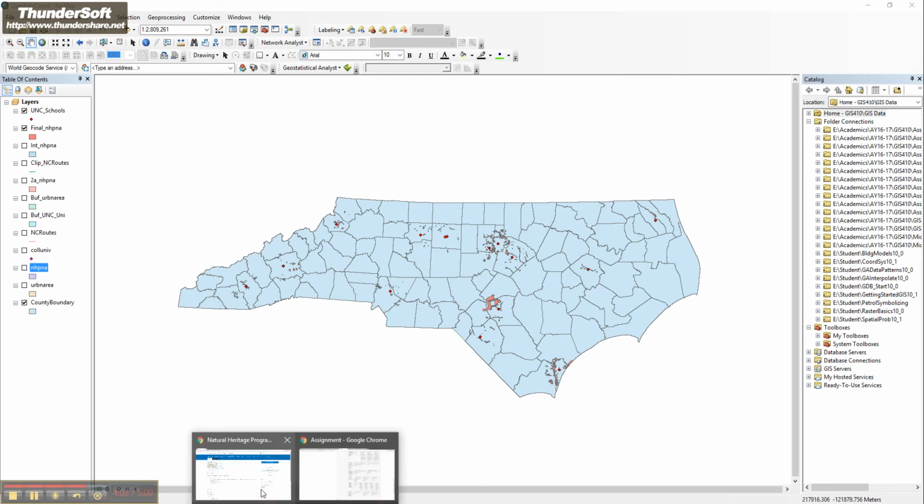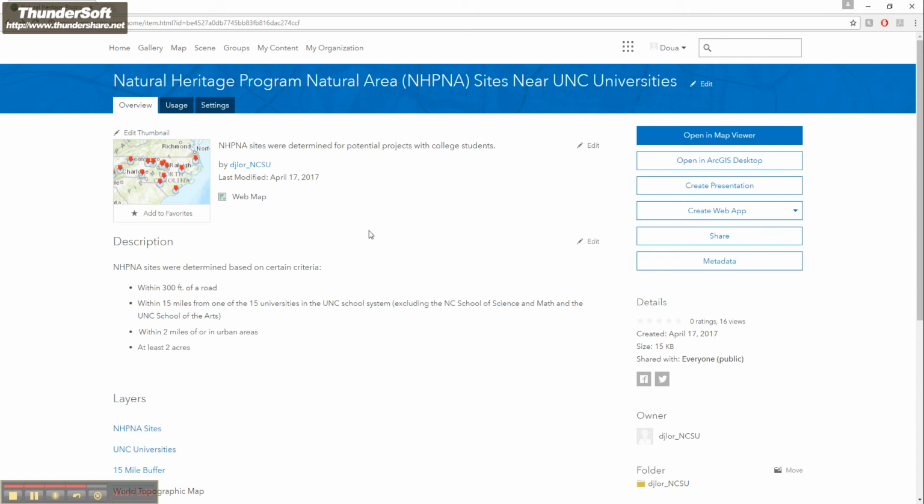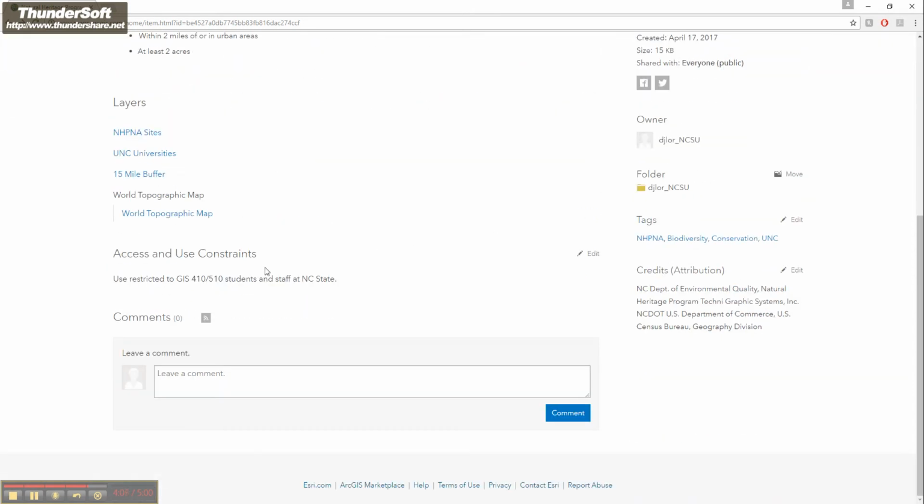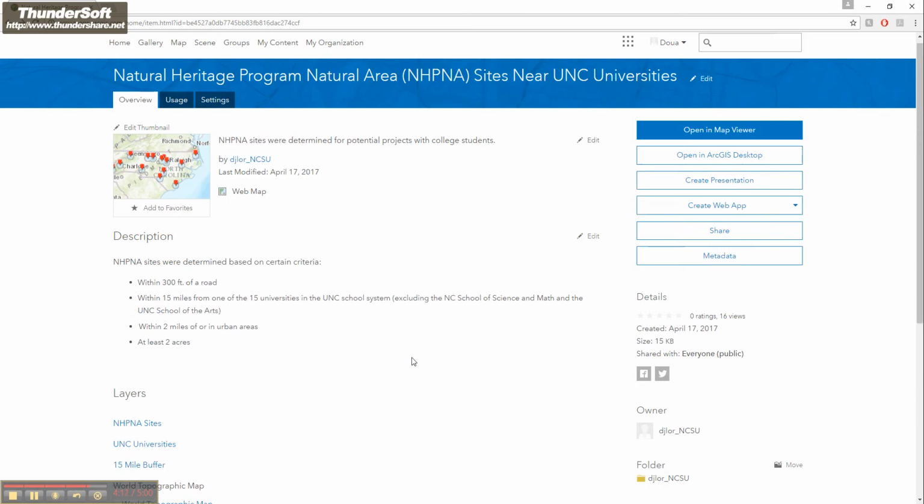So for the web map, you can see that I have had some credits for the data gathered and the criteria listed.